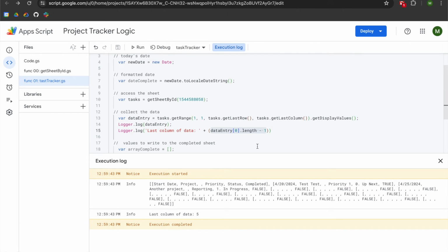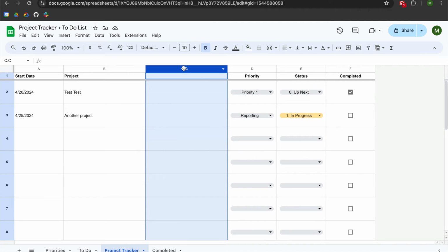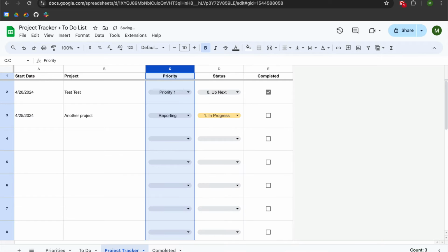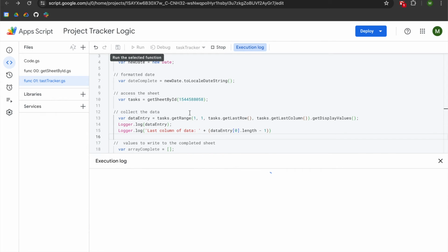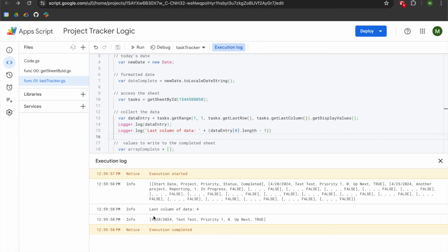Okay, perfect. So we are now getting last column of data is 5. And then if I go in here like this, I can delete this. And when I run it, I'm now getting last column of data 4. And you can see we are now returning our results again.